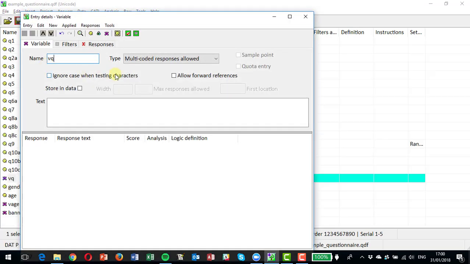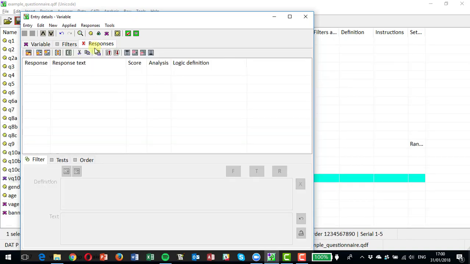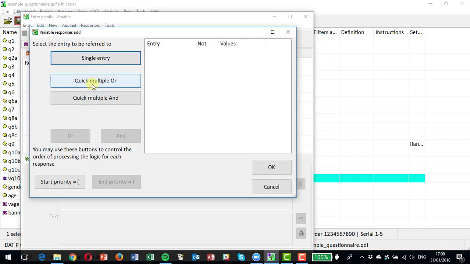I'm going to call it VQ10, and I'm going to call this top 3 makes, and I can go into responses, click on the icon here, and you'll see there's a quick multiple OR. Now what this means is an OR definition means we want to combine the answers from those 3 questions. It's not AND, which would mean they'd have to be answered, given each response at each question, and of course that's not the case here.